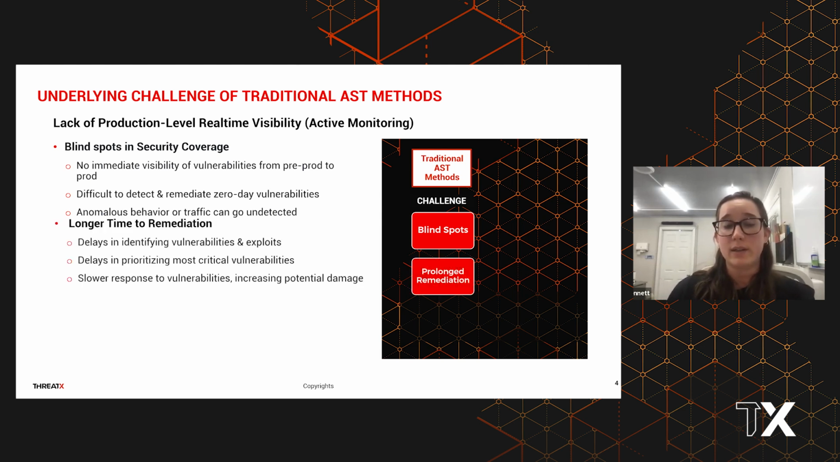Prolonged remediation is another challenge. So longer time to remediation, right? When you don't have that real-time visibility, you can't identify and prioritize the most critical vulnerabilities in real time immediately. It's the slower response that leads to an increase in potential damage because these APIs and vulnerabilities are just being exposed to the wild, waiting for an exploit to happen.